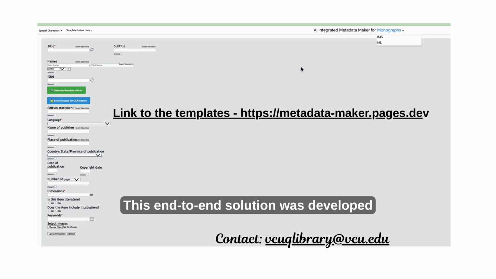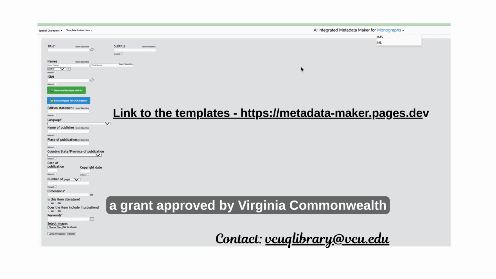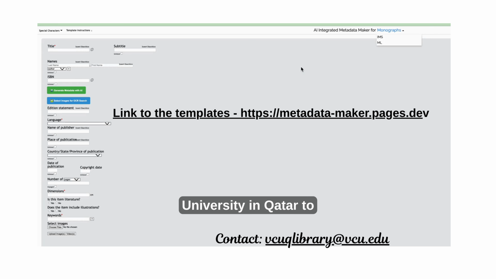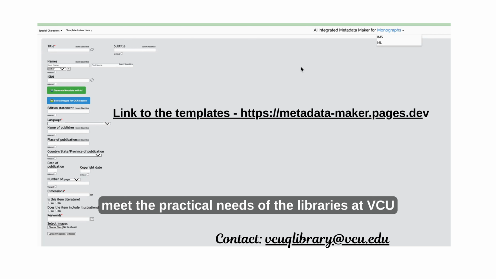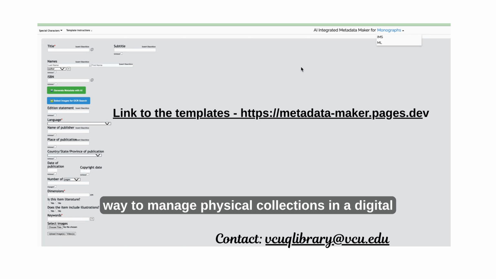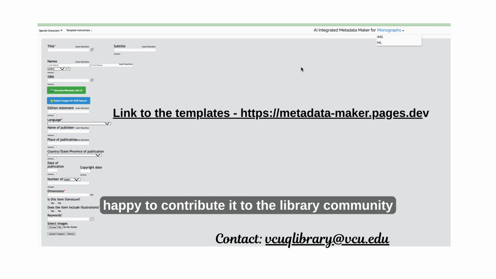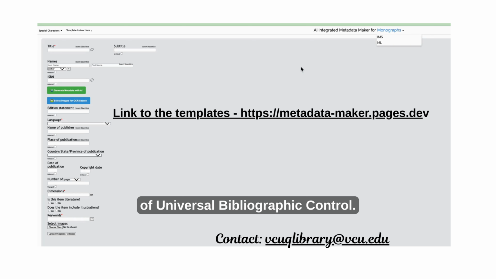This end-to-end solution was developed with a grant approved by Virginia Commonwealth University in Qatar to meet the practical needs of the libraries at VCU Arts Qatar, offering a flexible and scalable way to manage physical collections in a digital format. We are happy to contribute it to the library community to encourage the global exchange and reuse of resources in the framework of universal bibliographic control.